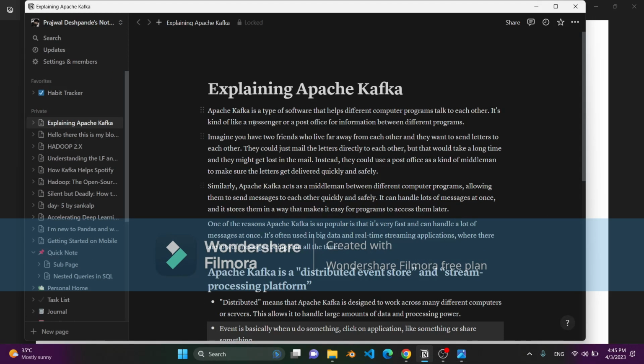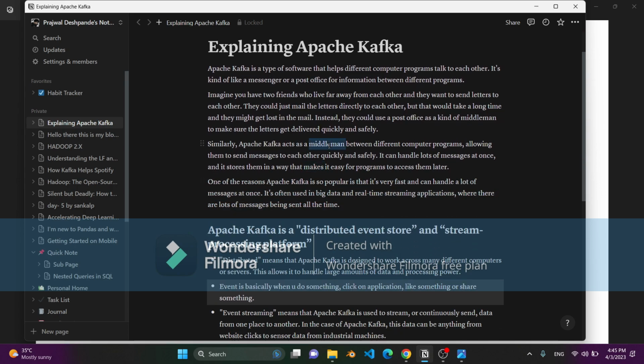I have written some small information here. Apache Kafka is a type of software that helps different computer programs talk to each other. It's kind of like a messenger. You can think of Apache Kafka as a middleman between two computer programs, allowing them to send messages. And Apache Kafka can handle a lot of messages at one time. Messages and events are similar things.